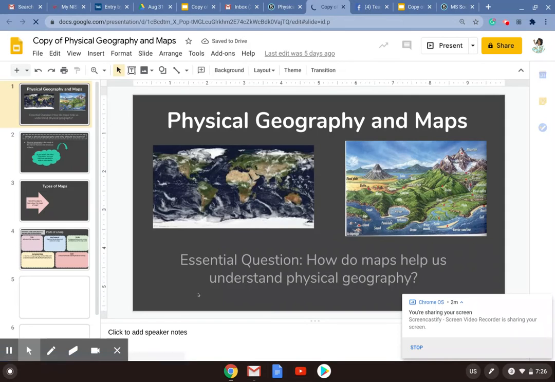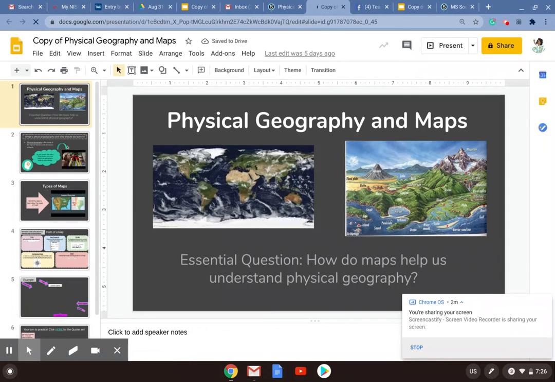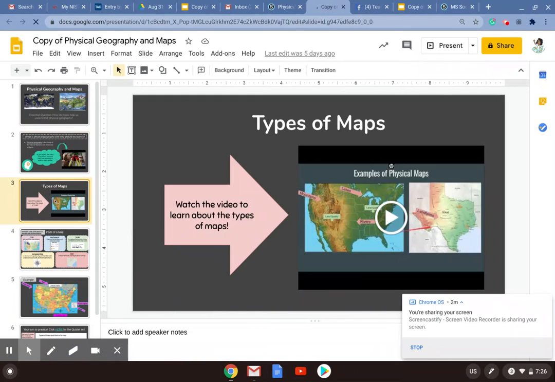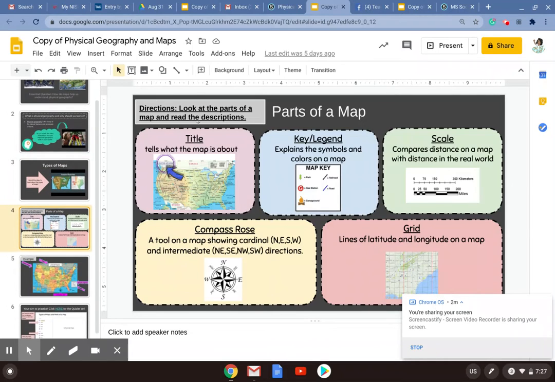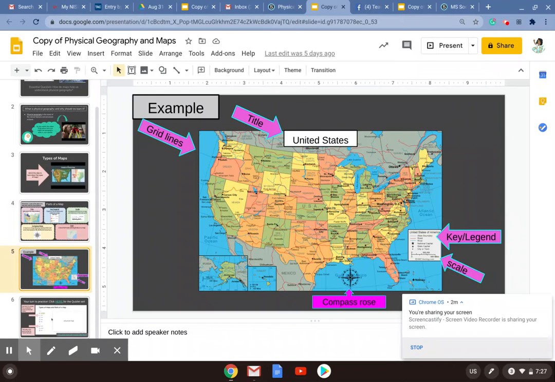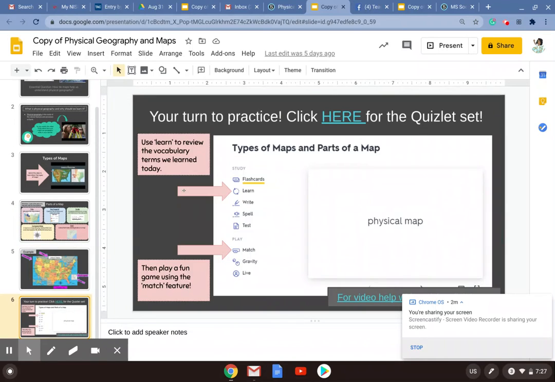Now, make sure you're reading everything and following the directions. All right, make sure you play the video where it shows you to play. Here's another video, reading the directions about parts of a map. Here's an example, and then your turn to practice.